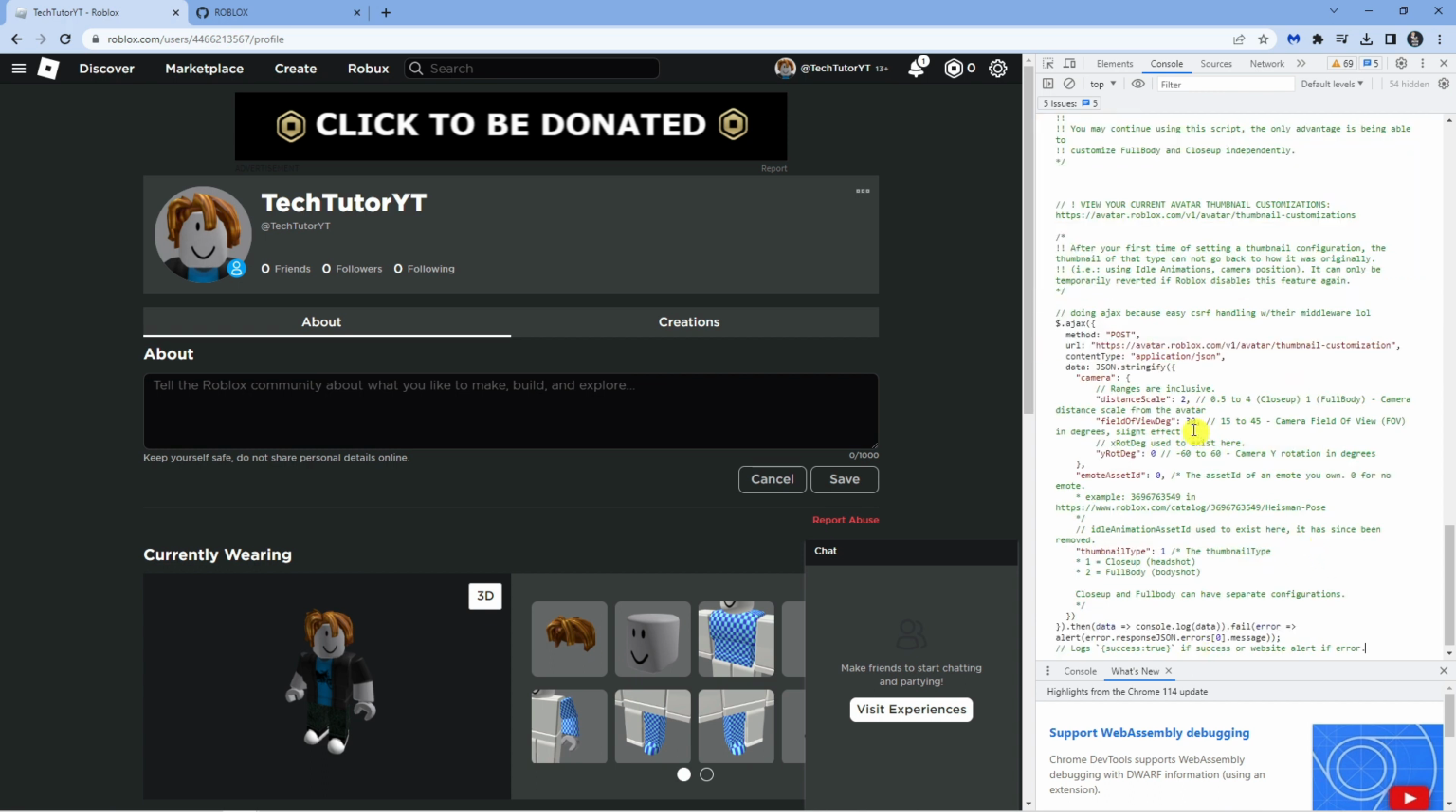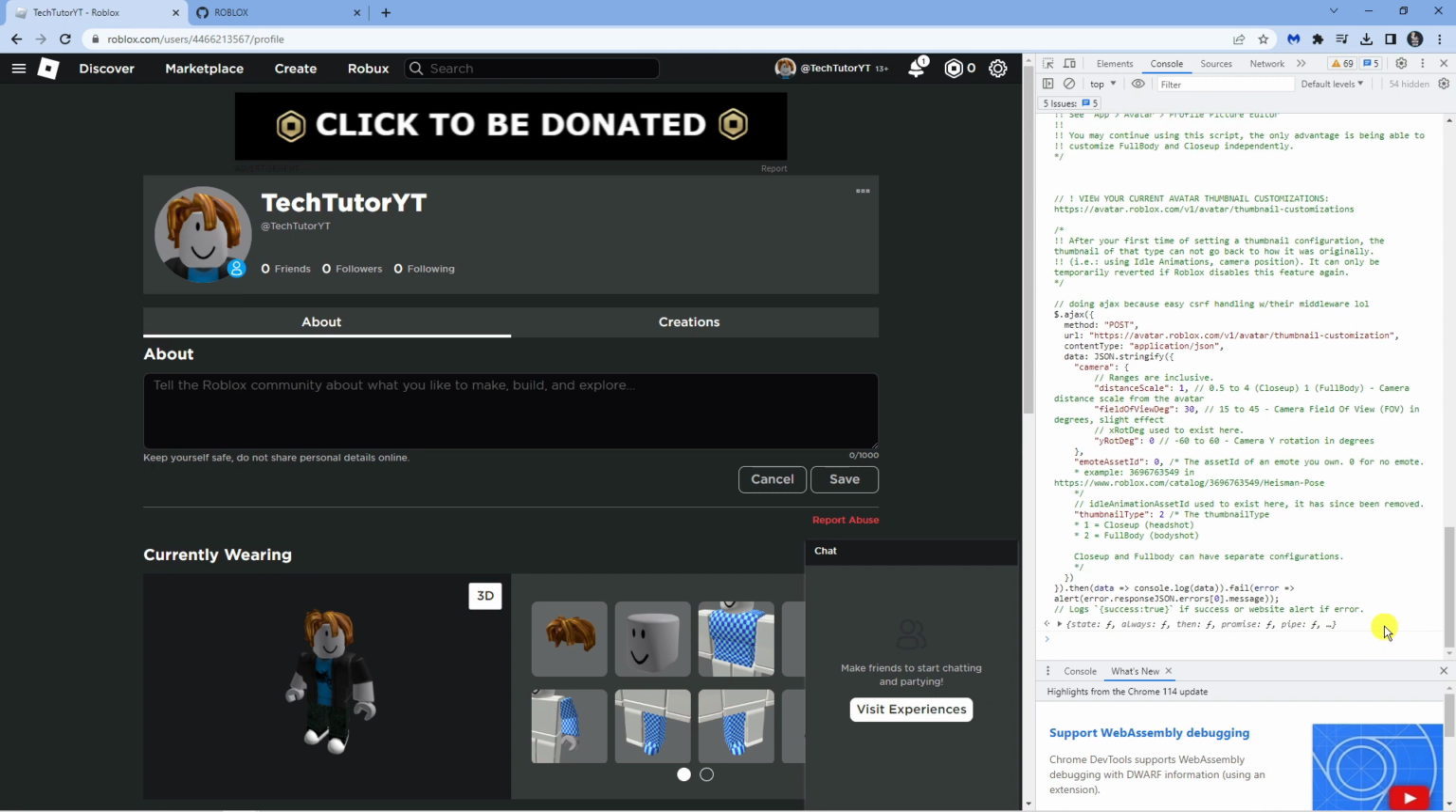And what we're going to do is just change a couple of things in this code. So down here where it says distance scale, it's currently set to 2. Now what you want to do is delete this and change that to 1. And then underneath thumbnail type, which is down here, you want to change this from 1 to 2. When that's done, go ahead and hit enter to apply that code.